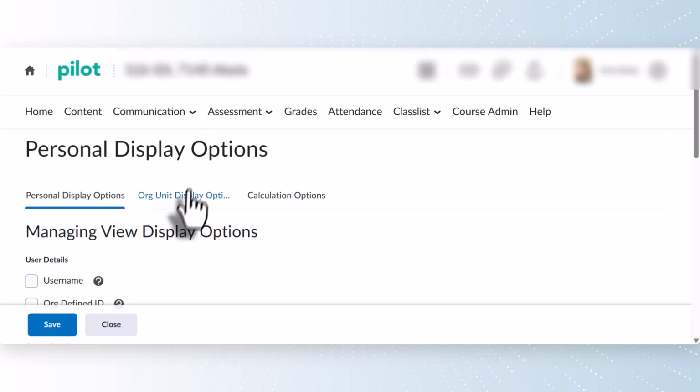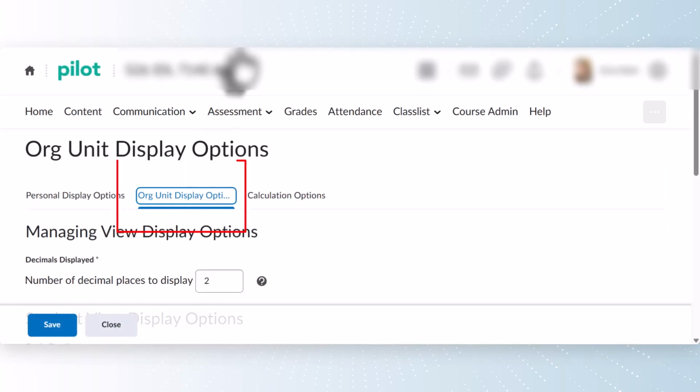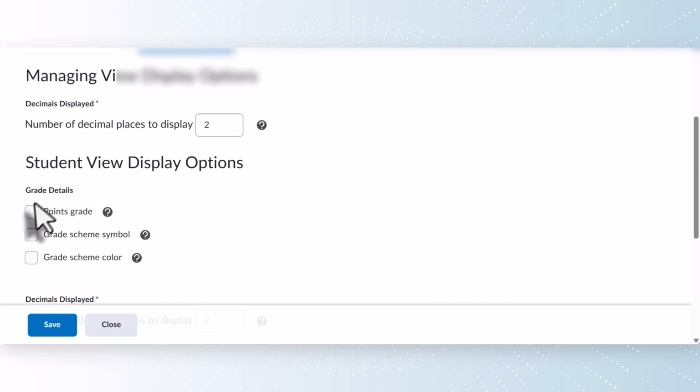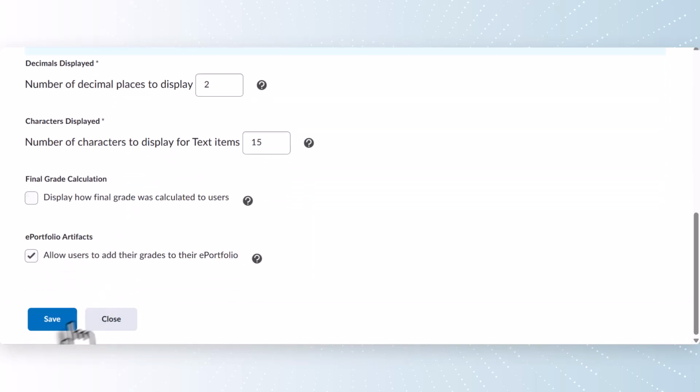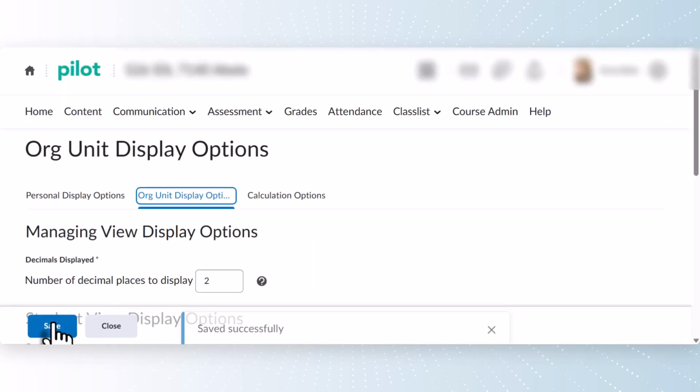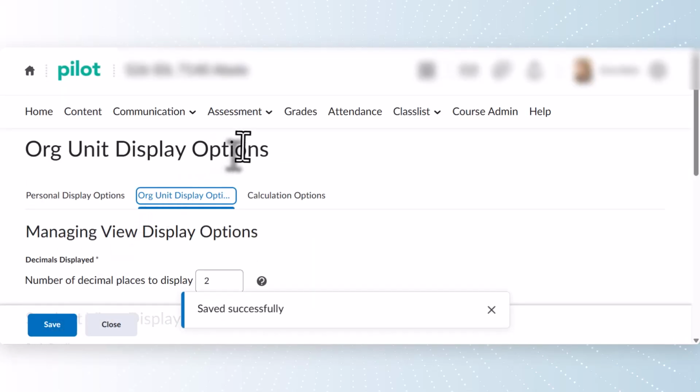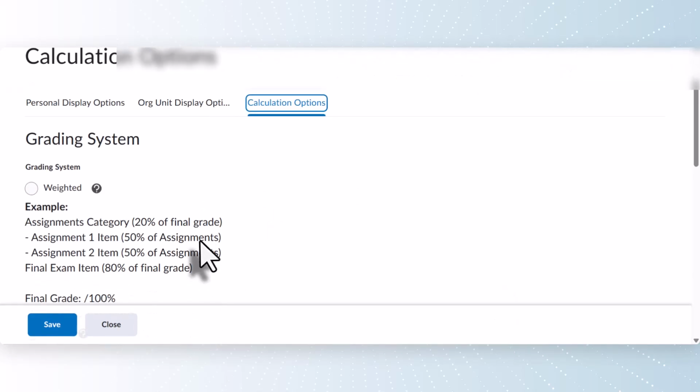Now I'm going to select Org Unit Display Options. I'm going to select the same things as I did earlier, and then I'm going to click Save. All right, and now I'm going to select Calculation Options.